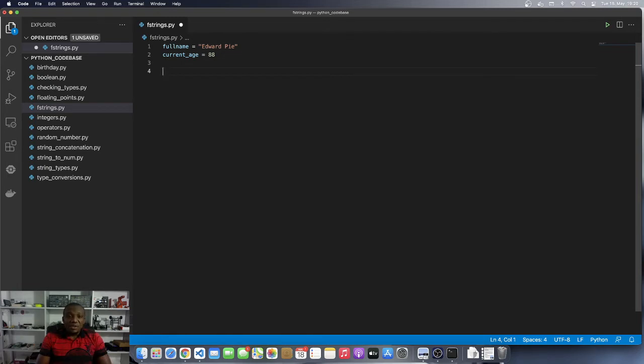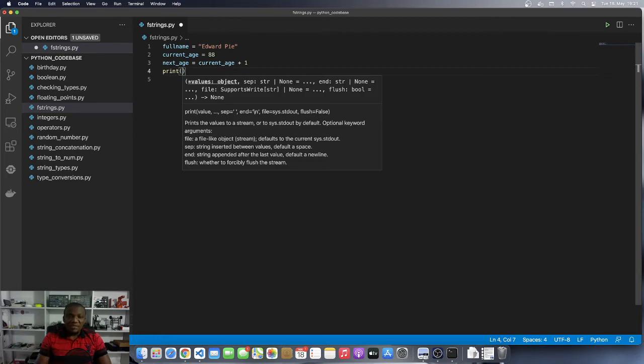So how are we going to do that? Well, the first thing we want to do is create a variable that will tell you your next age. The next age, of course, is going to be your current age plus 1, okay? Because if I am 88 now, then in 1 year's time, I am expecting to be 89. Now we want to print out that message. What we can do is use the print statement. I'm going to show you two ways. This is the first way.